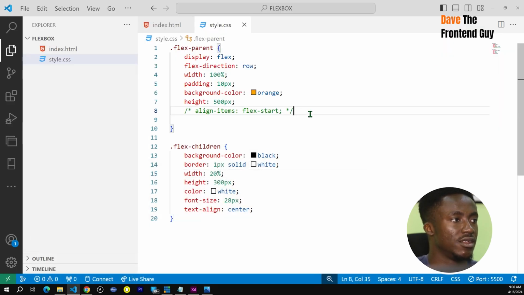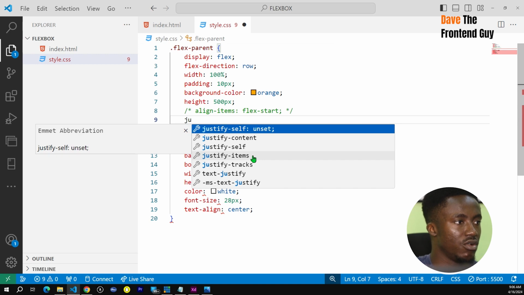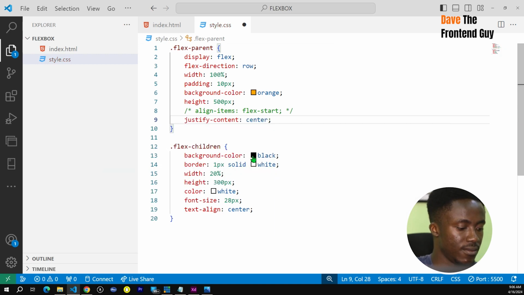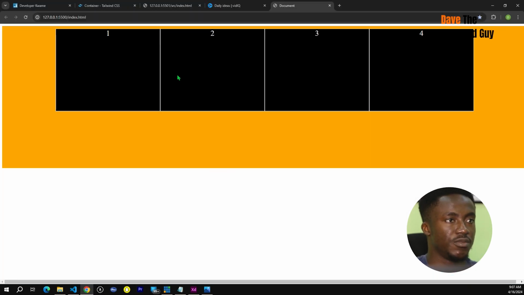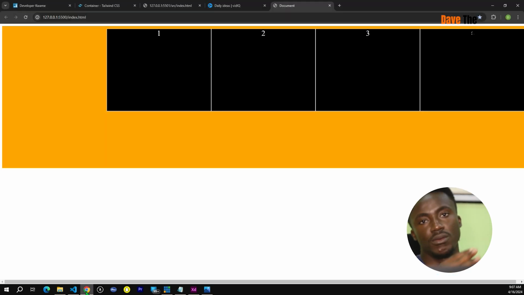Like I was saying, justify-content goes with the flex direction, which is row in this instance. So justify-content: center, we would have spacing on the left and right sides. That's exactly what we have here. Now justify-content, let's do flex-end. We have spacing on the left side now.